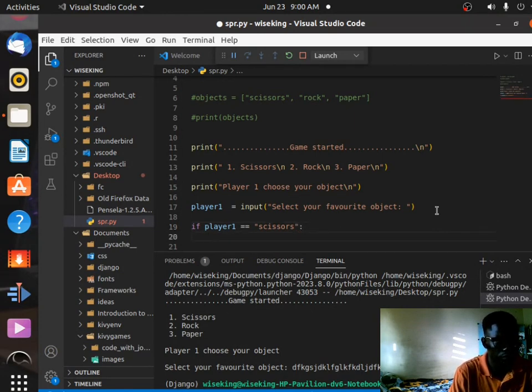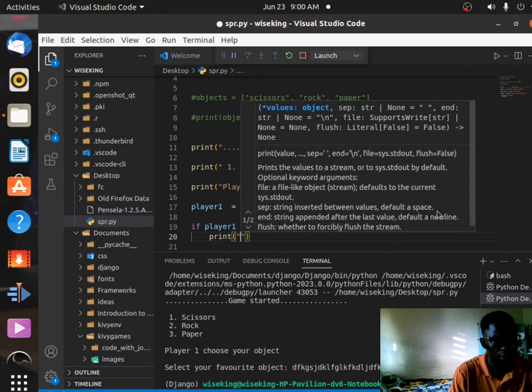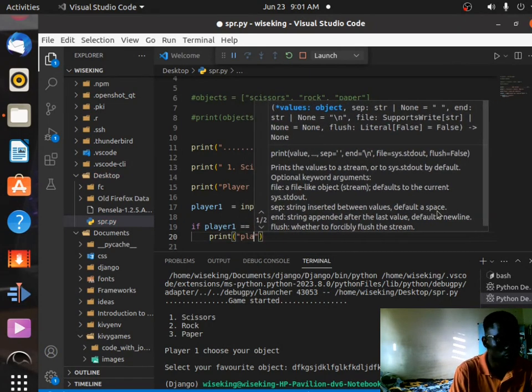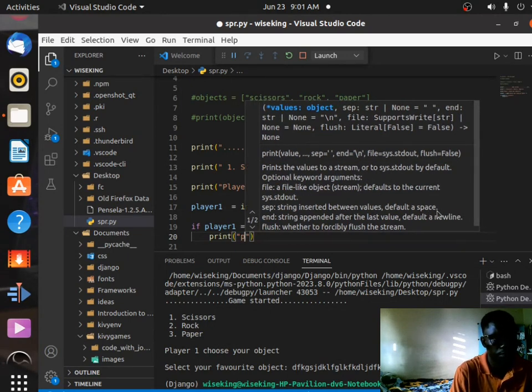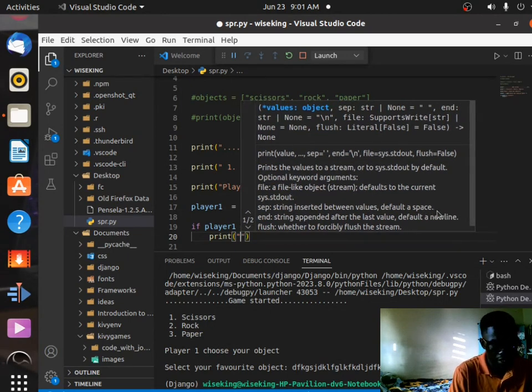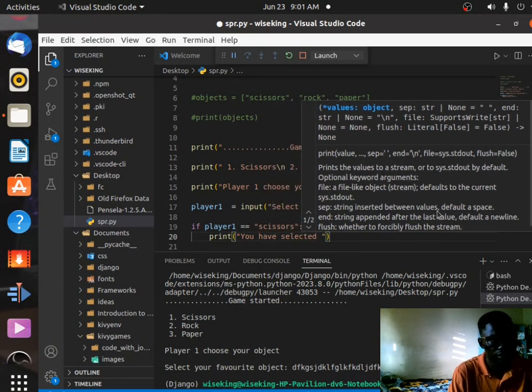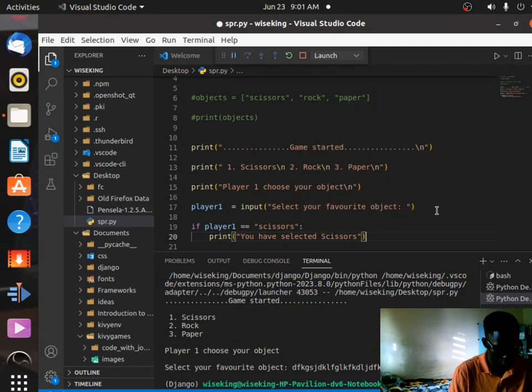Okay, what should happen? Print player 1, or I'll choose myself as player 1. So print you have selected scissors. Okay, very good. Let me save it.